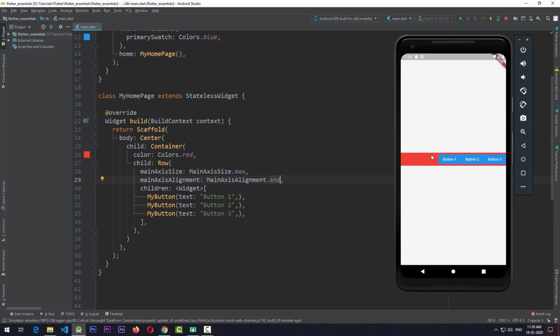And other than the start, center and end, we can also set spaceBetween. And by using this property, all the children will have equal space in between them. And there is another property that is called spaceAround. And what this will do is that each of the children has space around it. So you can see that by using different values for the mainAxisAlignment, you can align the children of the row along the axis in multiple ways.